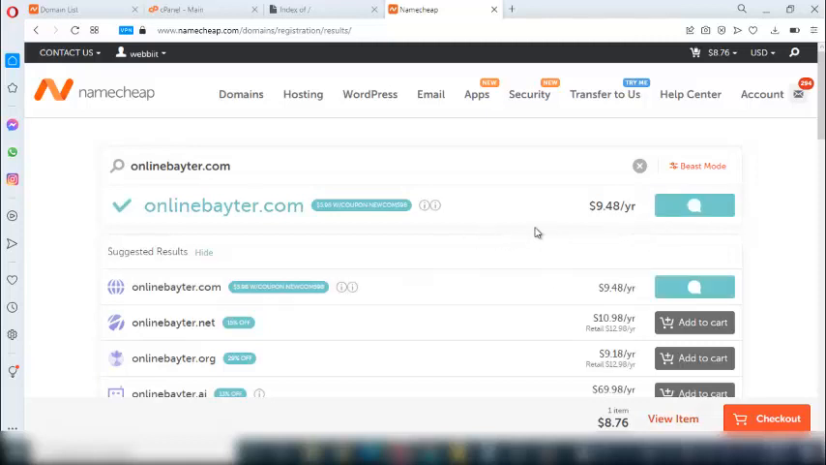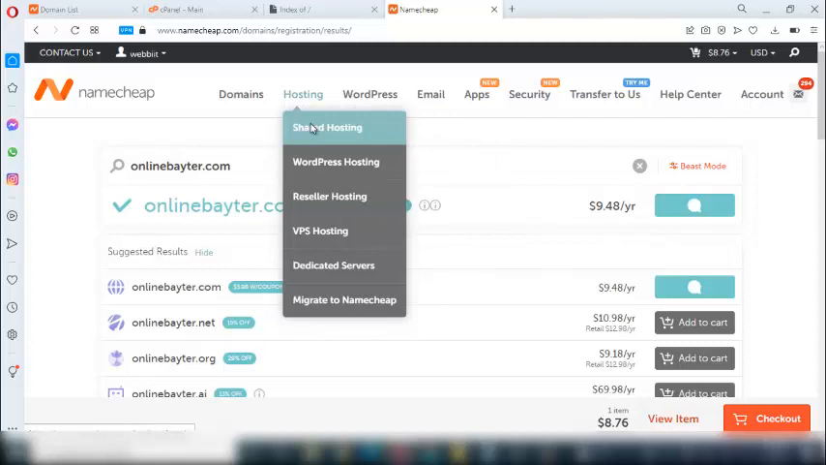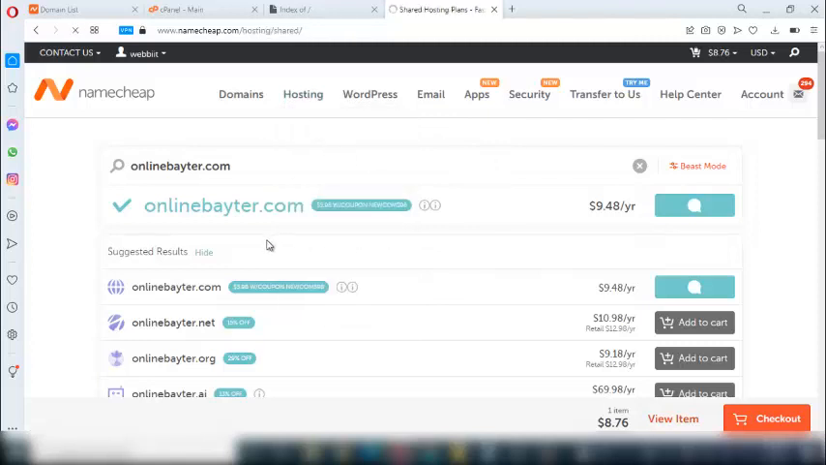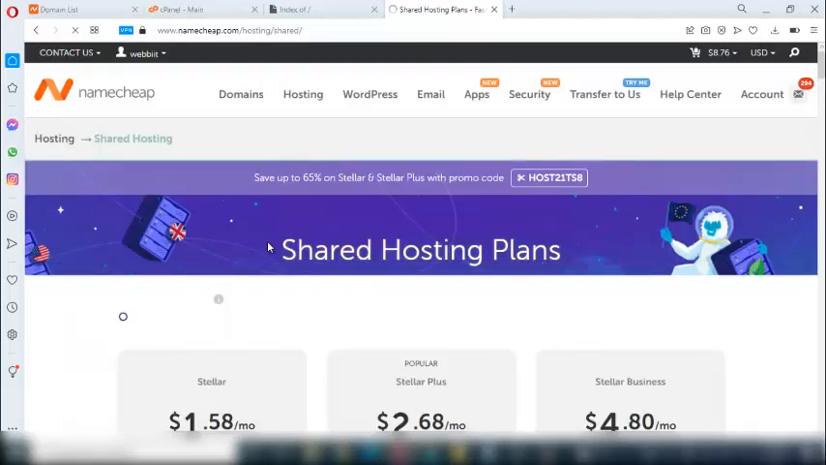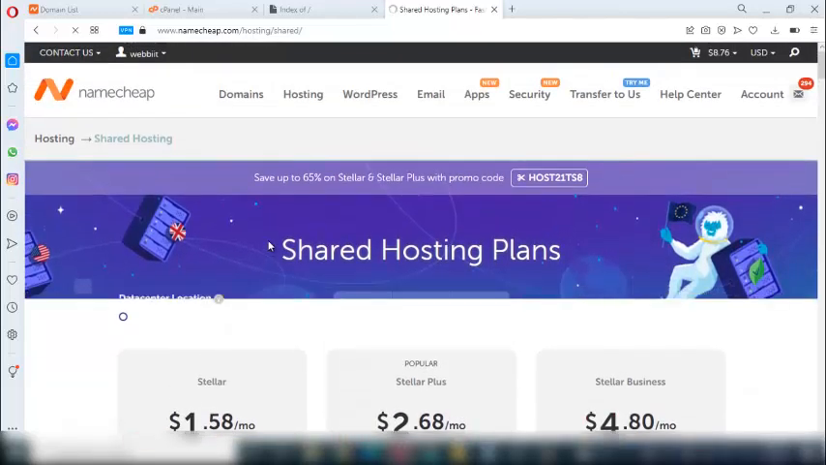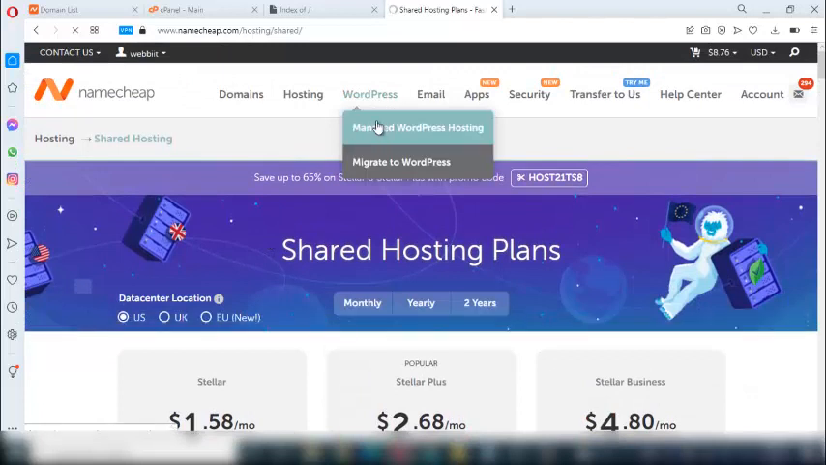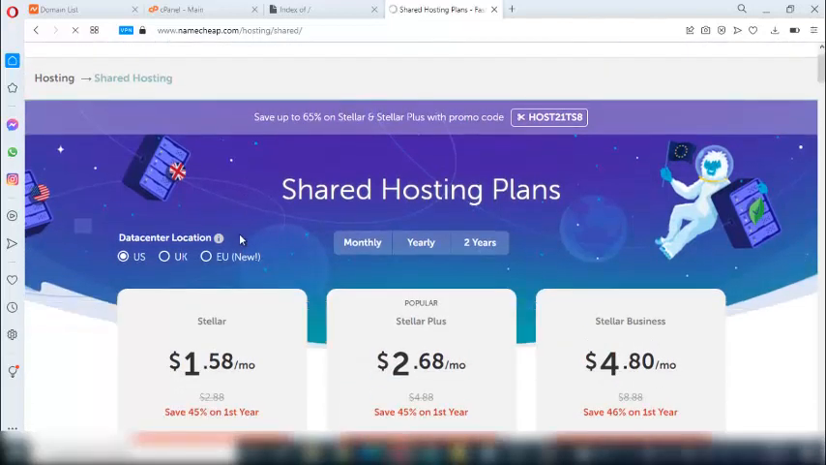All right, so just add to cart, and then you go to hosting, you click on shared hosting, and you just purchase hosting. Please do not purchase WordPress hosting. Even if we say how to design an online bank site with WordPress, do not purchase WordPress hosting. Do not purchase WordPress hosting. You must purchase cPanel hosting.